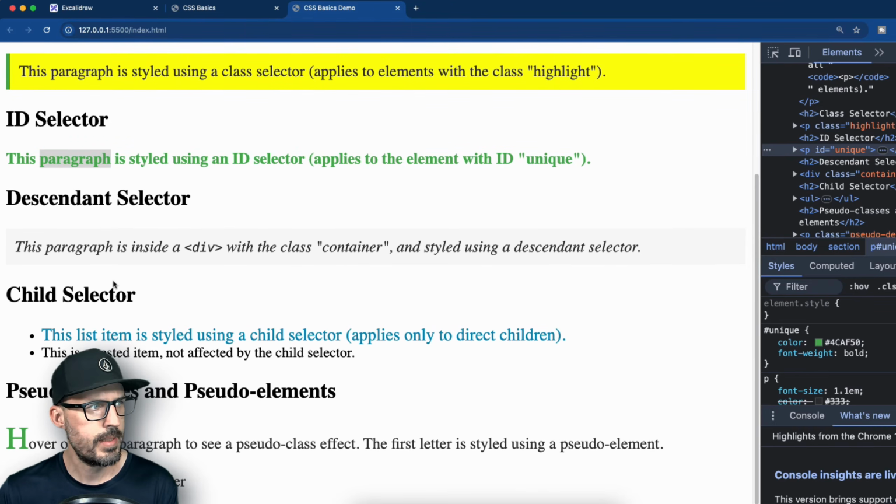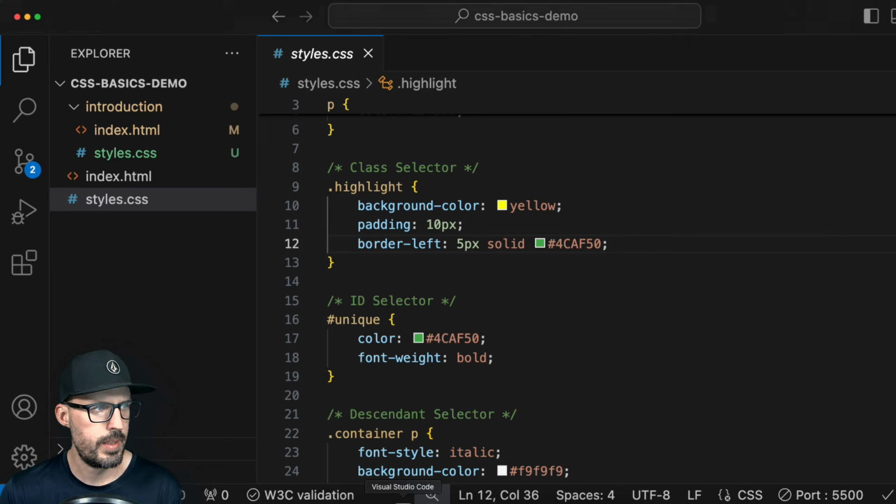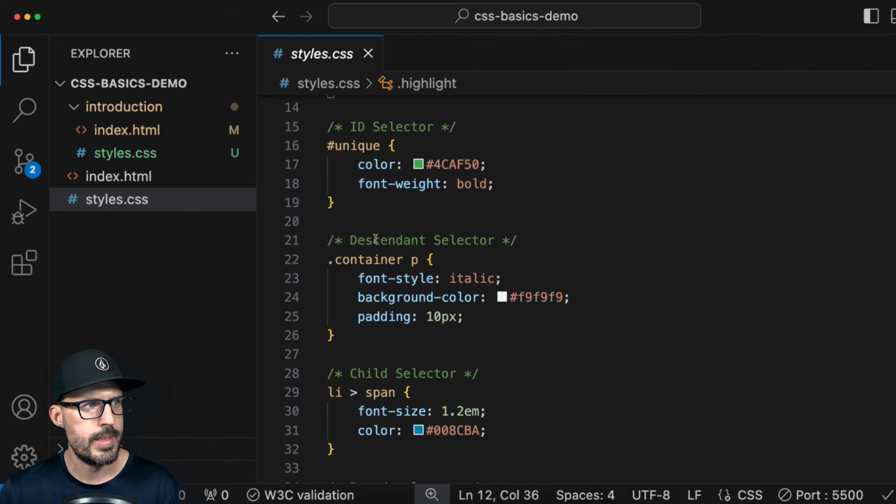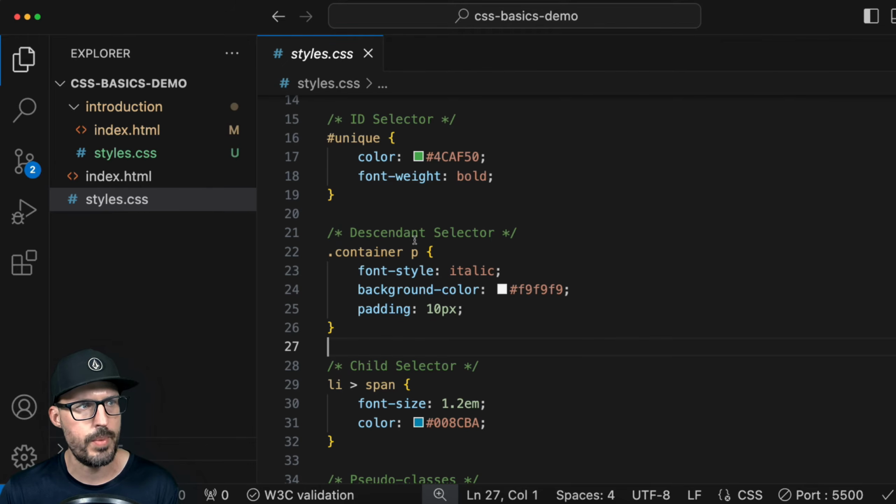So now we have descendant selectors and child selectors. Let's go ahead and take a look at what that looks like. So again, descendant selector, we have a class selector combined with a paragraph selector.